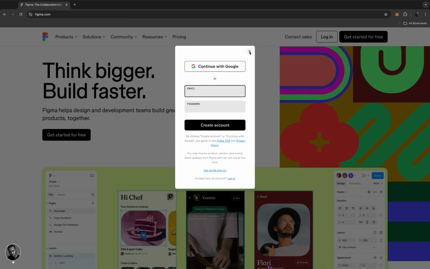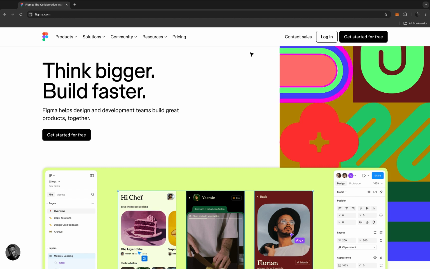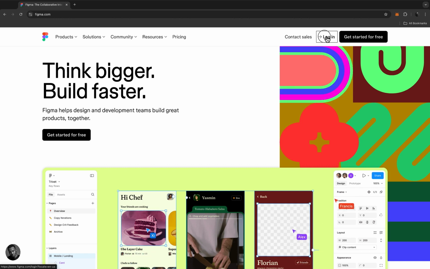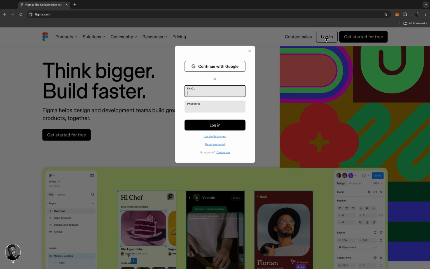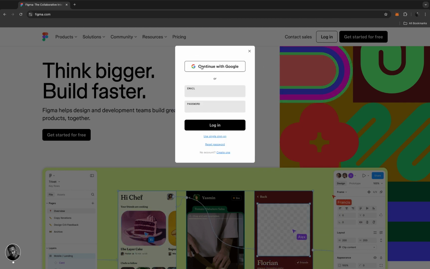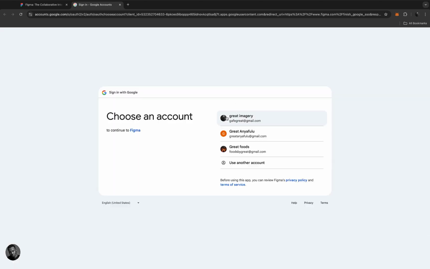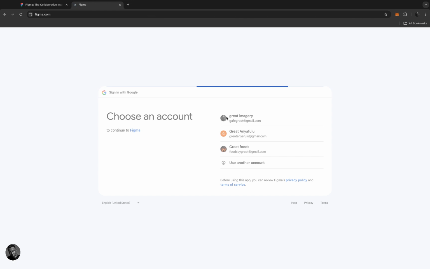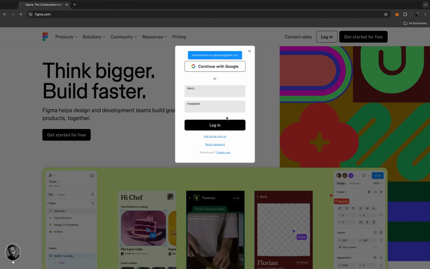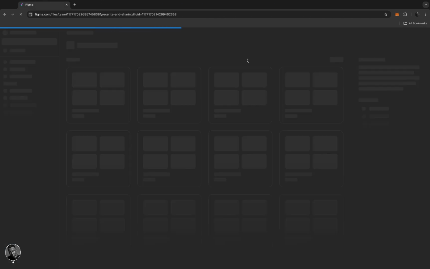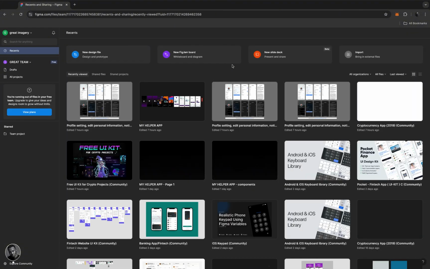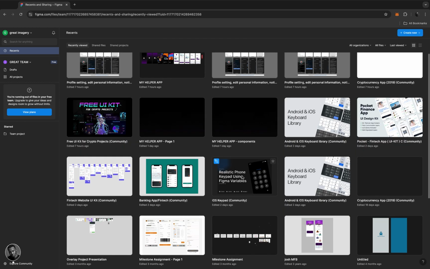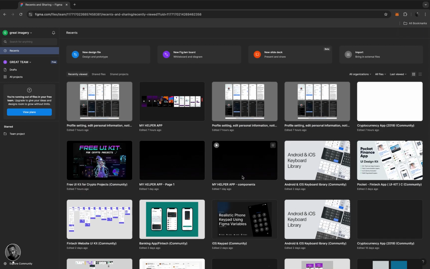But as for me, that I already have an account, I'll come over to login right here. I already have an account, so I'll come over to login right here, and I'll continue with Google. And I will sign in. I will log in with my Google account right there. As you can see, authenticated as my email. So right here, I am on the platform, or rather I am inside the platform.